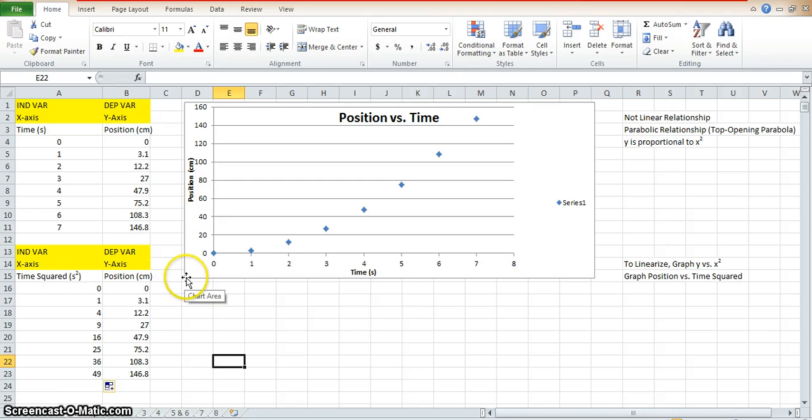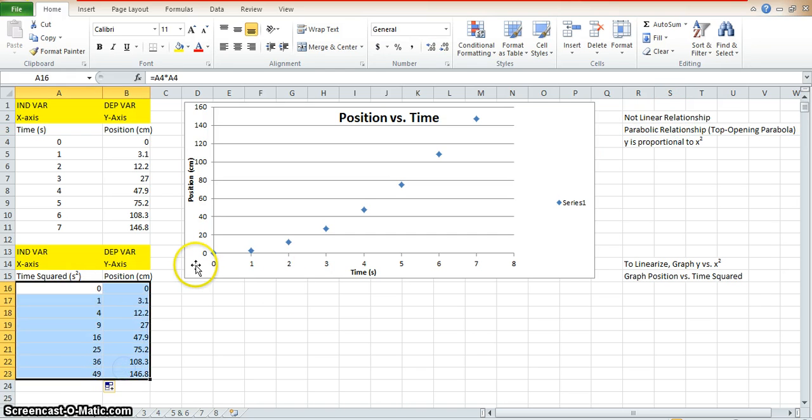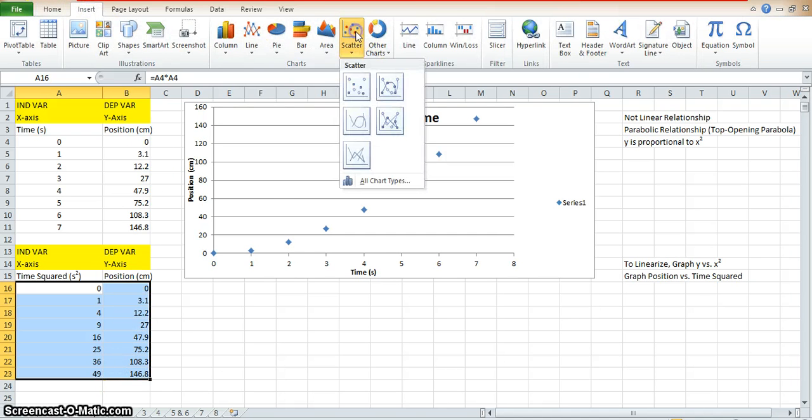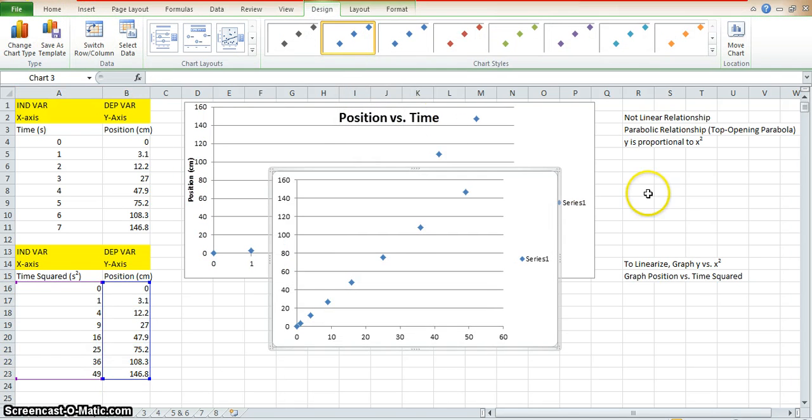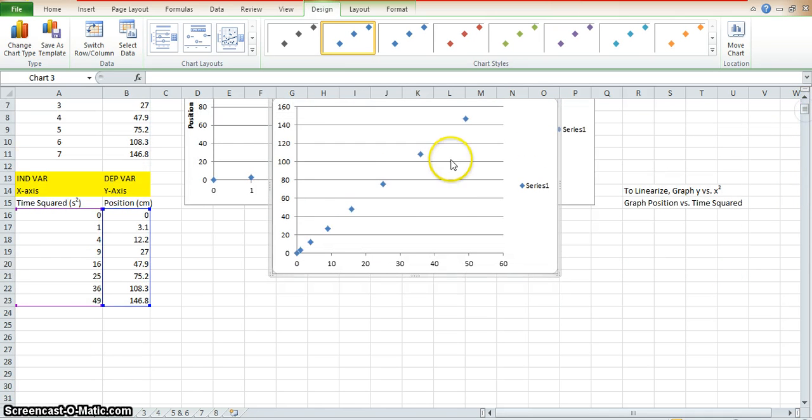Now, if we were correct in thinking that this relationship was in fact a parabolic relationship, then when we graph these, we would expect to get a straight line. So we have a way to test this. We've highlighted the area here, and I'm going to go to Insert, Scatter, and what do you know? There is a beautiful linear graph.